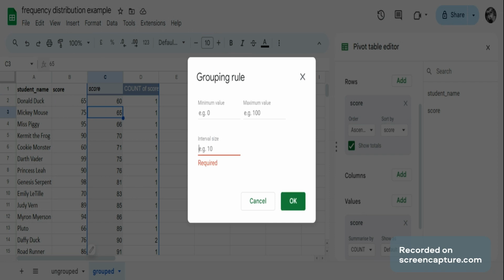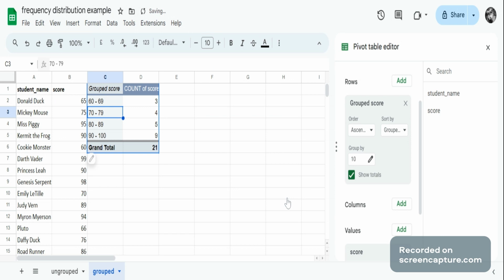Oh, it says interval size. Minimum value, I think it's going to be 60. Maximum value, I think it's going to be 100. And interval size is going to be 10. So we try that. So that's our pivot table, and this is a group pivot table. So you know that you've got 3 from 60 to 69, 4 from 70 to 79, 5 from 80 to 89, and 9 from 90 to 100, with a total of 21 names.